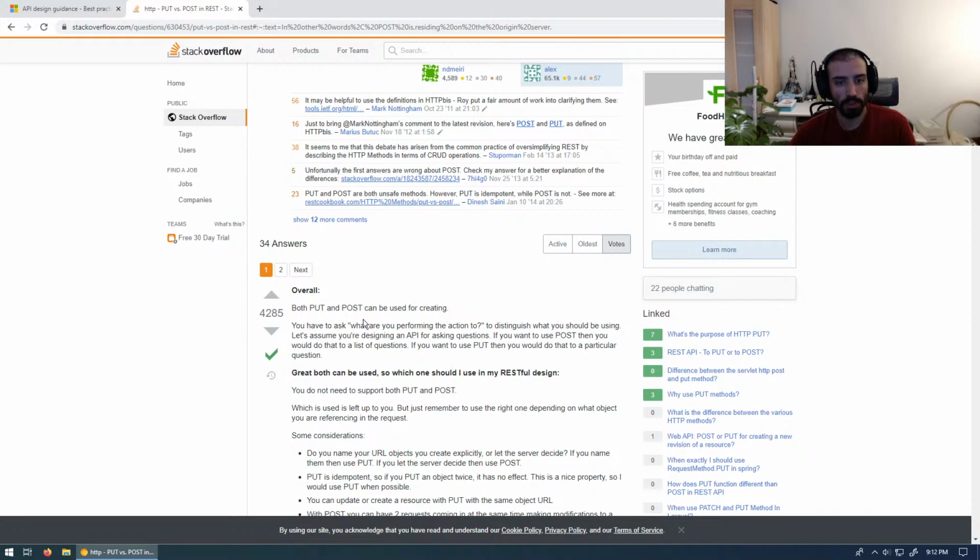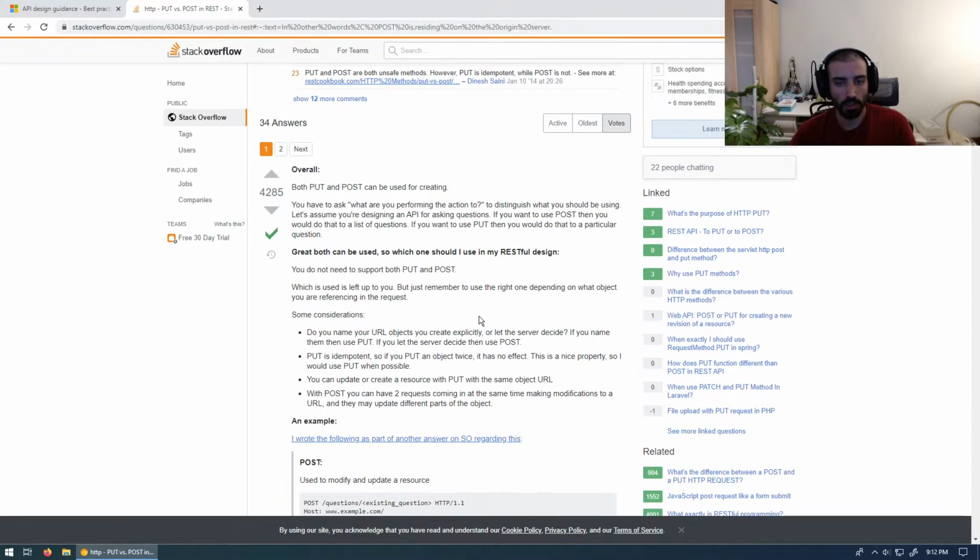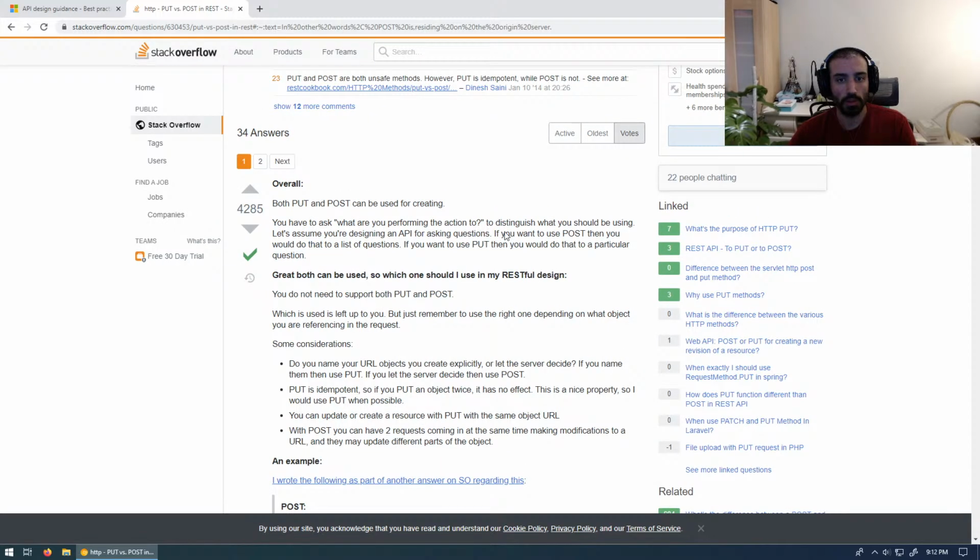Both put and post can be used for creating. You have to ask, what are you performing the action to? To distinguish what you should be using, let's assume you're designing an API for asking questions. If you want to use post, then you would do that to a list of questions. Okay. If you want to use put, then you would do that to a particular question. Oh, okay.